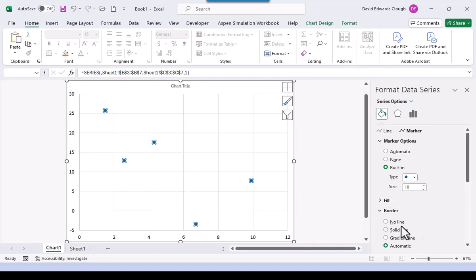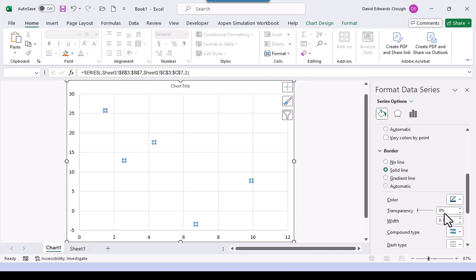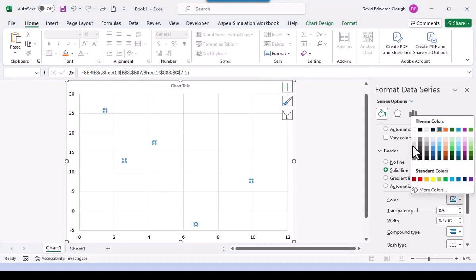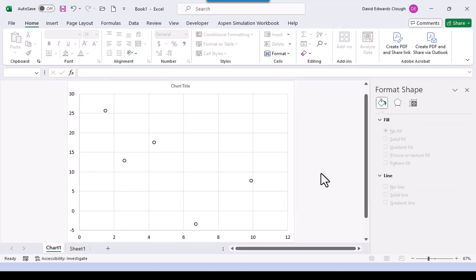And then I'll come to Fill and say that I don't want any fill, and down to Border and say that I want a solid line, and I'm going to change that to black, and then I'll change the width of the line to 1.5. So I've adjusted my markers so now they look more visible to us.